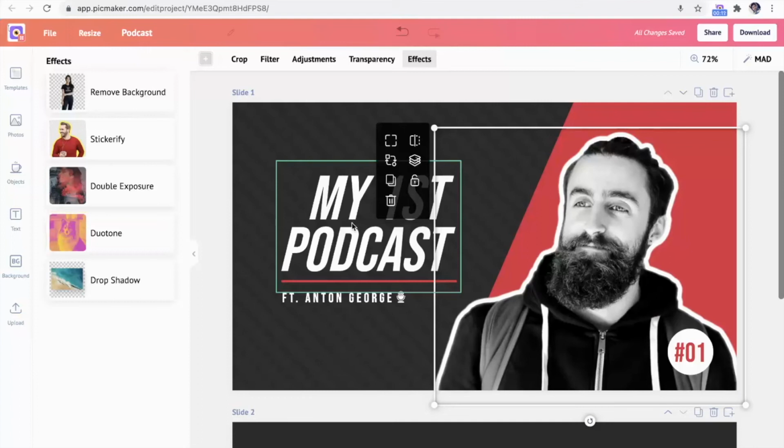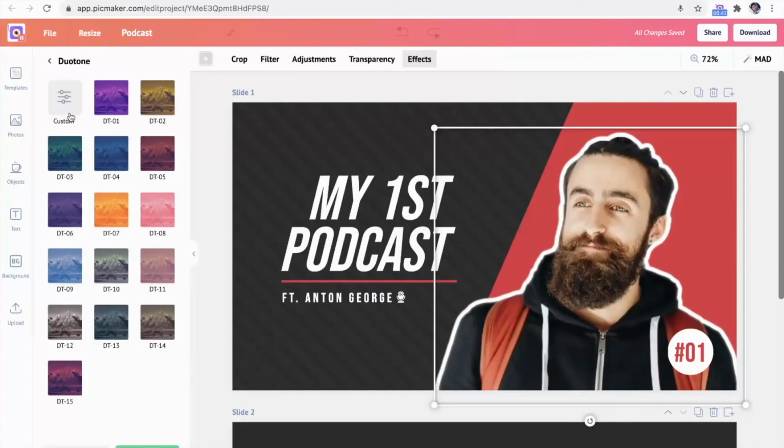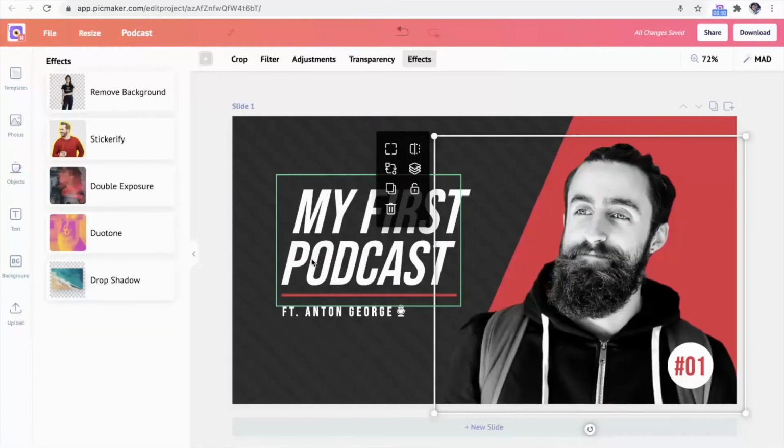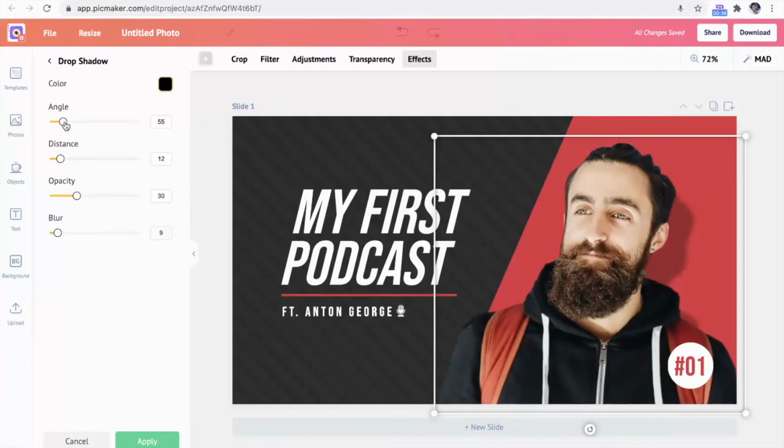You can add different color tones to your image using Duotone. You can either do the custom adjustments or choose from our presets. And the last effect is Drop Shadow. You can change the angle, distance, opacity, and you can also blur the shadow. Click on Apply once you're done.